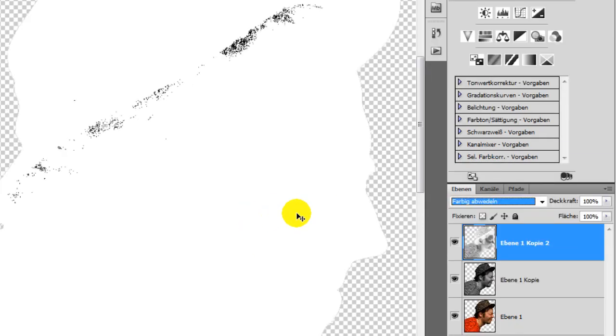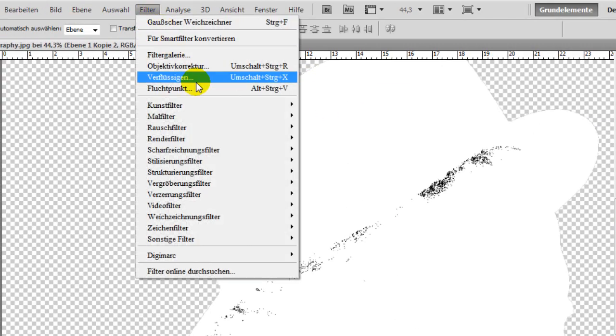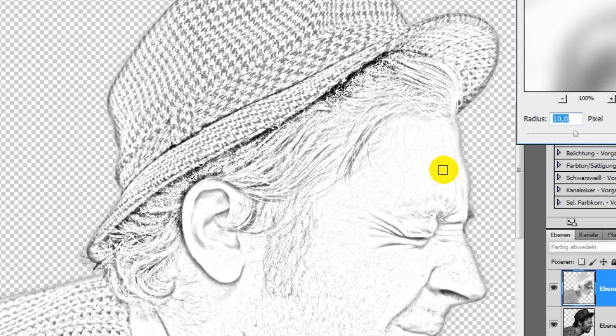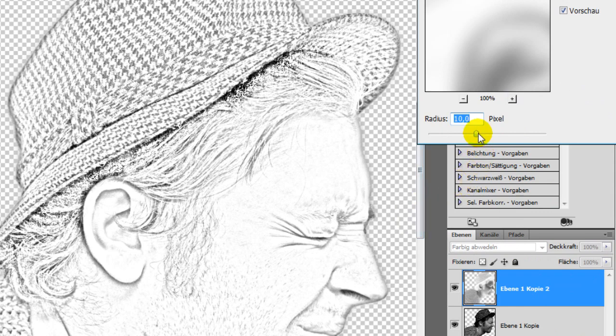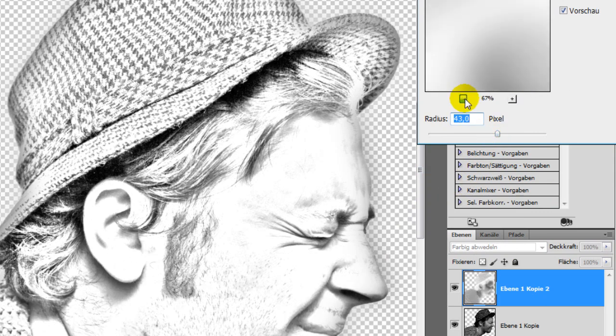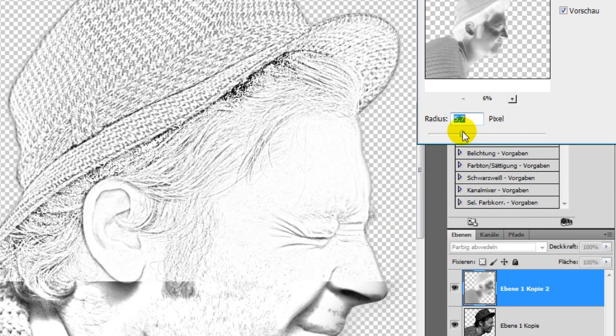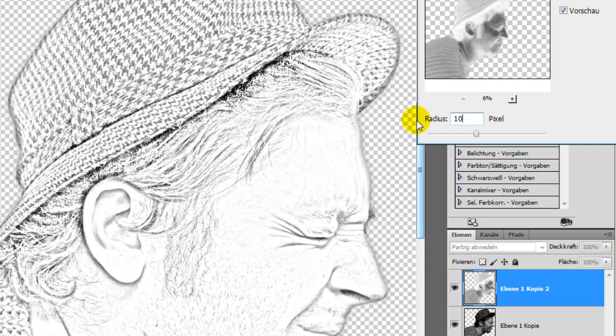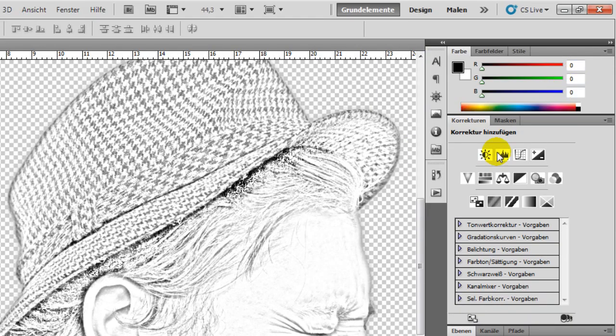But now when we click on Filter, Blur, Gaussian Blur, we are able to bring back the details of our image by a simple fade in the right direction. Like that one. In this case we choose a value of 10 pixels, depends on your image. To confirm our settings we click OK.